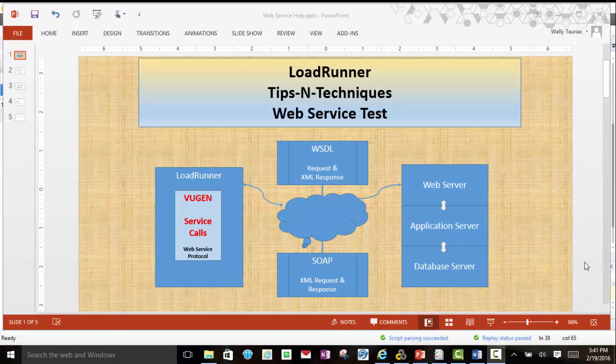Welcome to this session entitled LoadRunner Tips and Techniques: Web Service Test. A mouthful of words, but the overall goal of this session is to test a web service using LoadRunner. Is it simple to do, or is it a complex thing? In this session, I will address a few questions related to the topic.